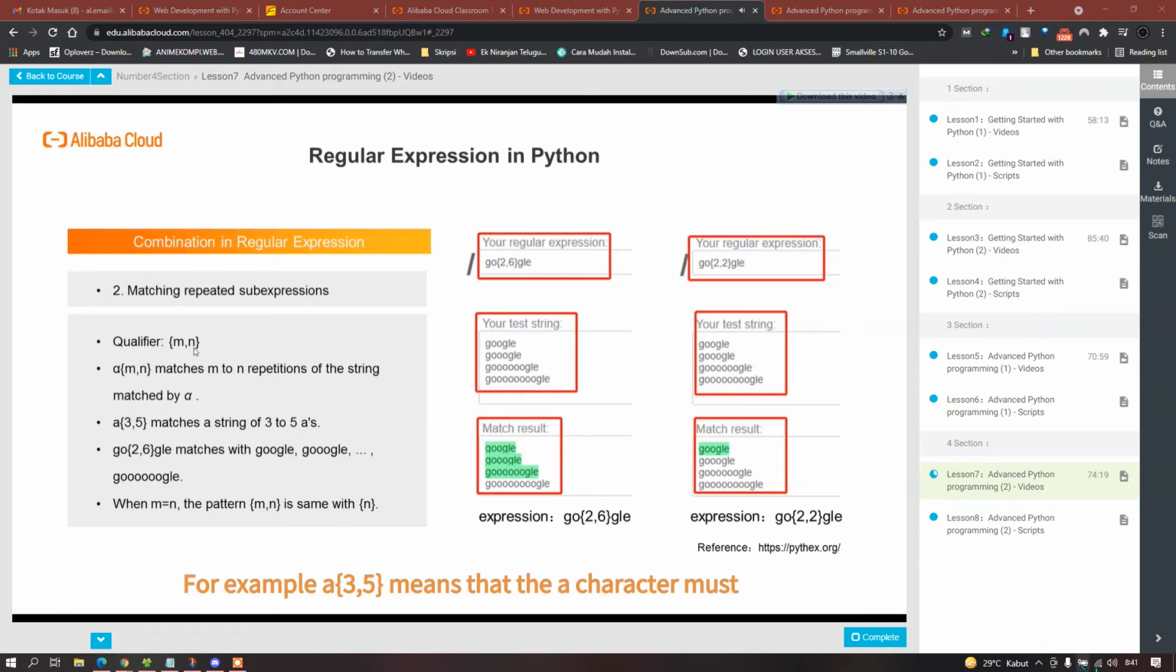For example, A{3,5} means that a character must appear at least 3 times in a row, and at most 5 times in a row to be included in the matching result. It is worth noting that if M is equal to N, then it signifies matching exactly N occurrences, which is equivalent to {N}. Let's look at 2 more examples.